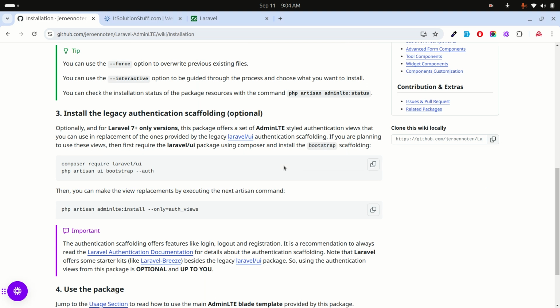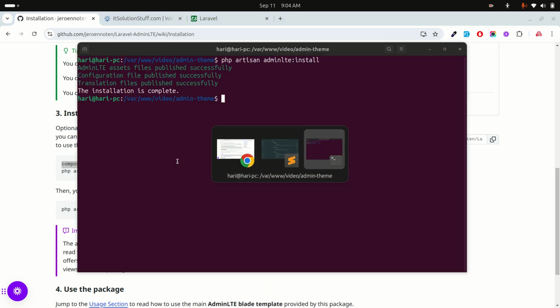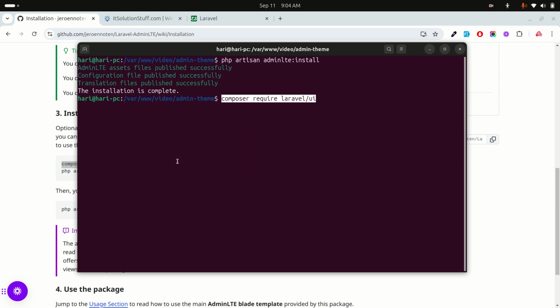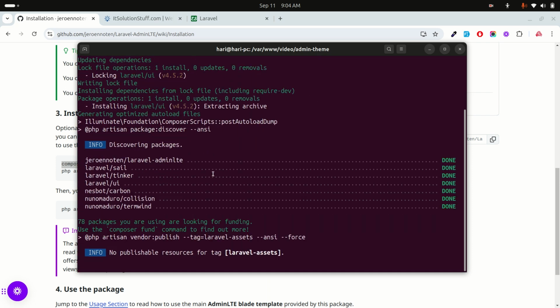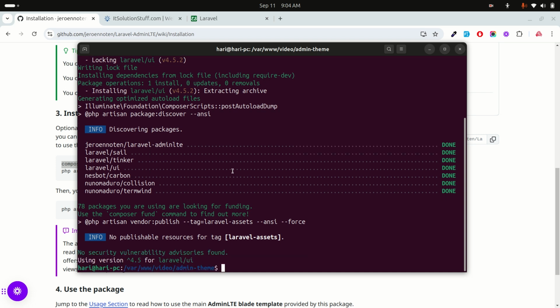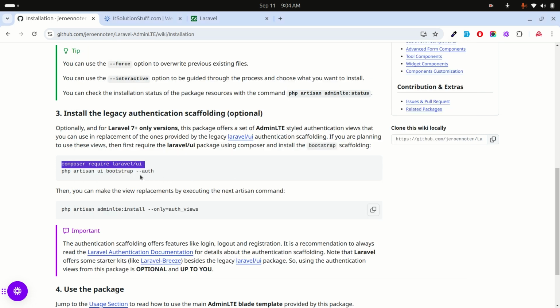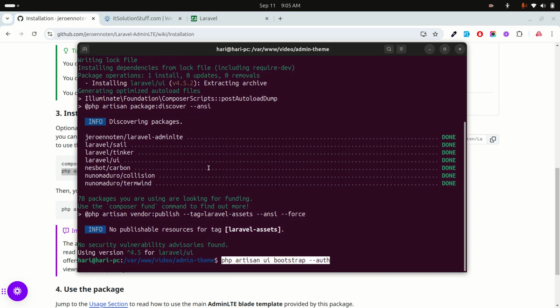Okay, so now let me go back to the documentation, and if I scroll back, you can see we now need to install Laravel UI, so we can use the Bootstrap auth scaffold. Let me copy this command to install Laravel UI. Let's wait a moment for it to download. Okay, now it's installed, and we need to install Bootstrap with the auth scaffold. So let me copy and paste it.